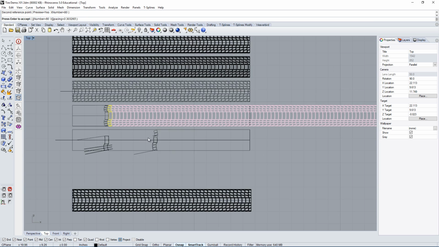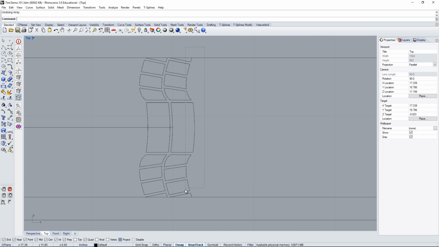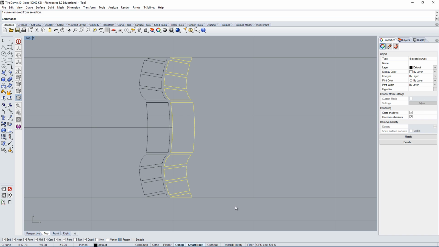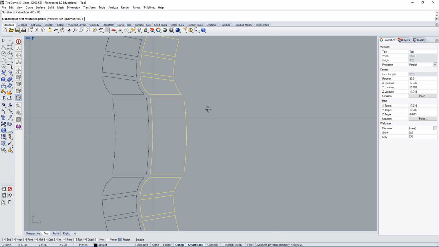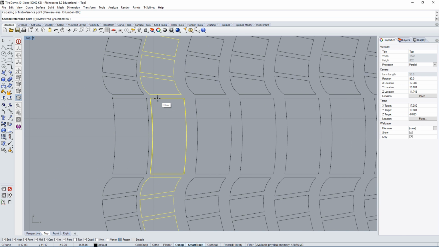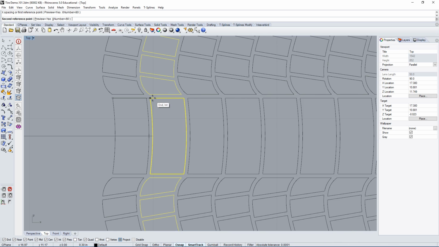So again, the way I did this is I selected the pattern I want to copy. I made an array, selected the number of copies, so 80 copies. 1 is fine, so press enter, enter, and then we have a starting point and an end point. So this is the distance between all of the copies.